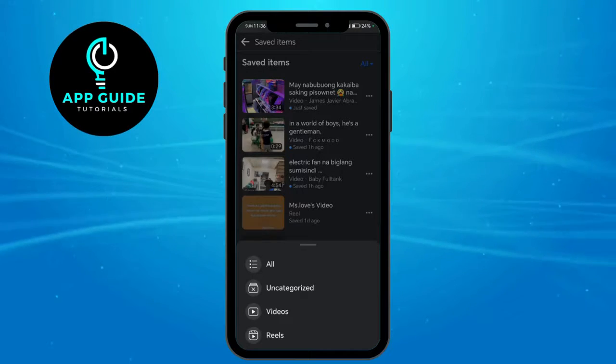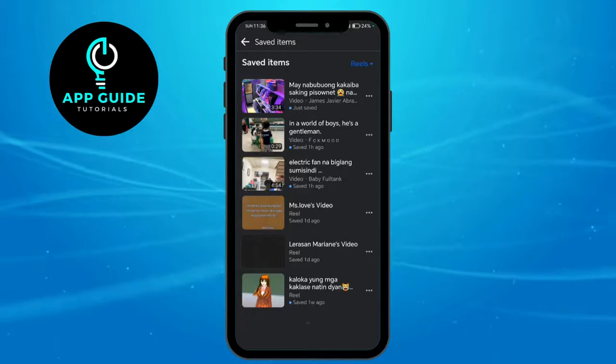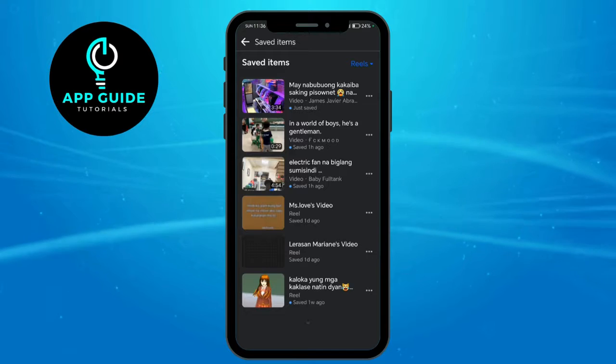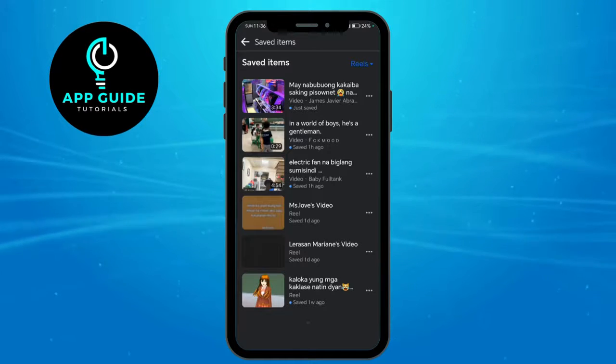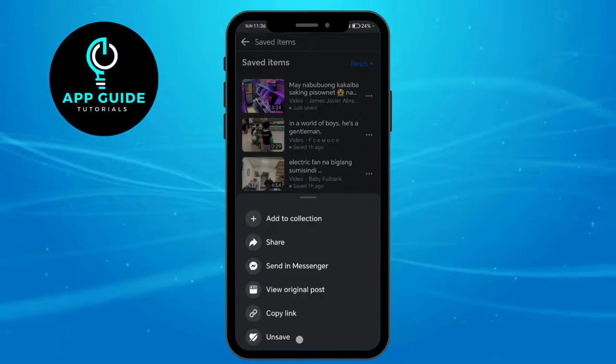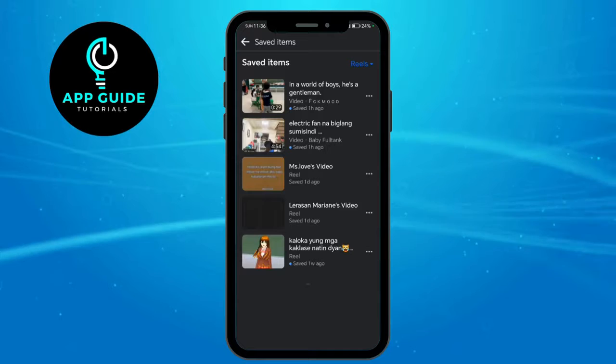Now, all you have to do is to tap on Reels right here, and you will be able to see every saved reel that you have on your Facebook account. Now, you can browse it, or you can also unsave it by tapping on these three dots right here and click on Unsave. So that's how to find saved reels on Facebook.